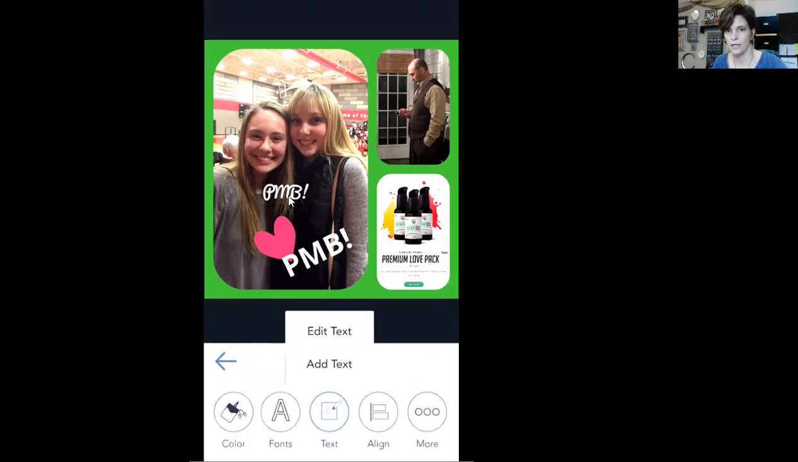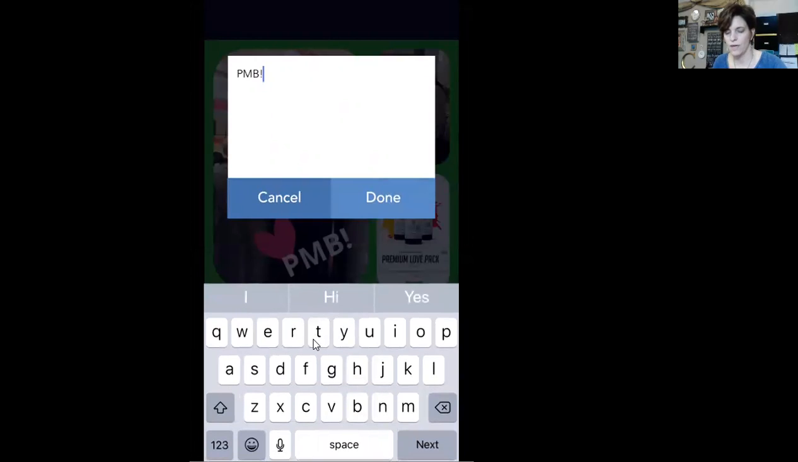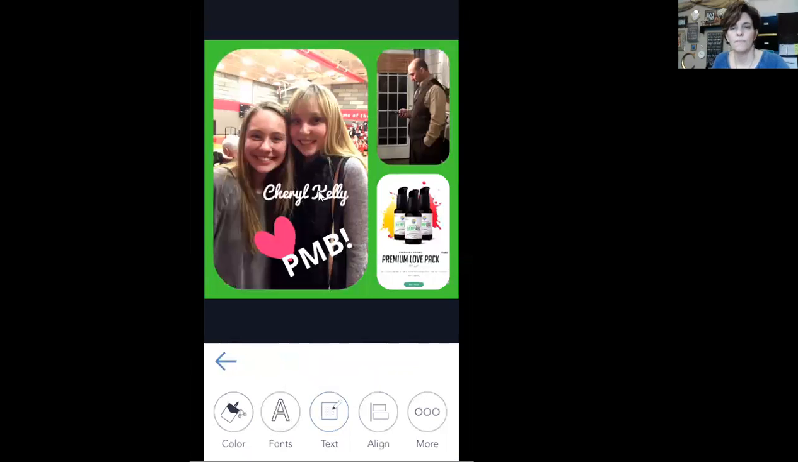Text, edit text. So we're going to select edit text. And instead of PMB again, we're going to brand ourselves and put our name on here. And we're going to click done. Okay, so then I can move this wherever I want, maybe make it smaller. Okay, in the corner. So you can play with it as much as you want.